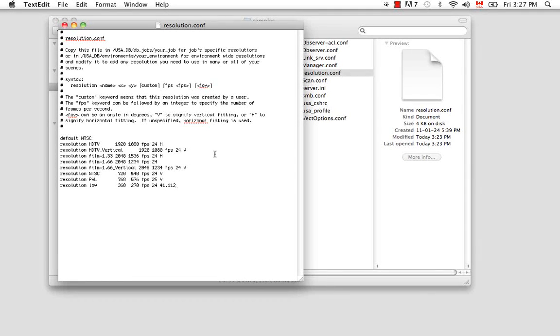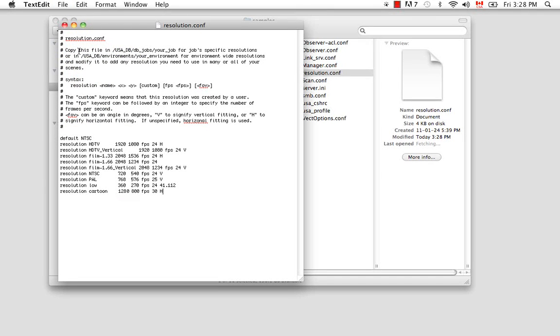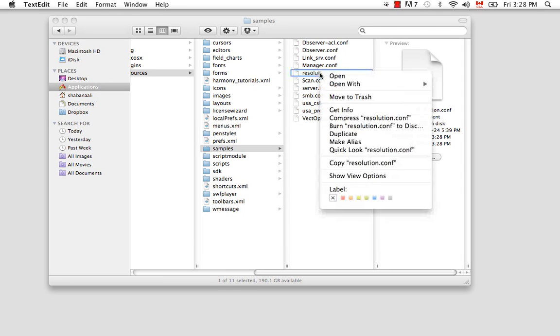So let's add a custom resolution by following the same structure that we see here. So let's write resolution, and let's call this one cartoon. I'm going to make mine 1280 by 800, and I'll make the frames per second 30, and I'll make the scene horizontal. And then I'm going to save that, and then close the document. Then I'm going to right click on it again and say copy resolution.conf.